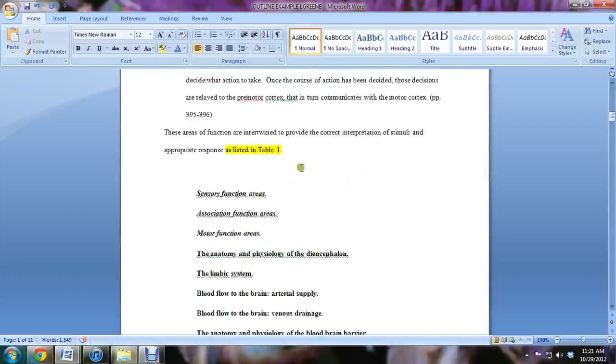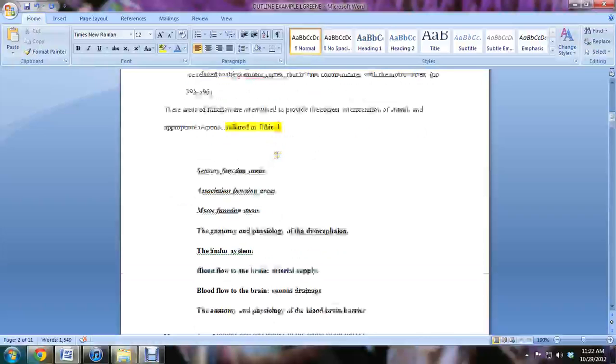And I'm going to scroll down here. Now I've highlighted where table 1 is. You're not going to do that in your research papers, but I did just so I know that I have put a table here. So basically these areas of function are intertwined to provide the correct interpretation of stimuli and appropriate response as listed in table 1. So here I have referenced table 1 within the text. So this indicates to the reader that there is a table at the end of this paper that is going to explain more in detail the stimuli and appropriate response of the cerebral cortex lobes.